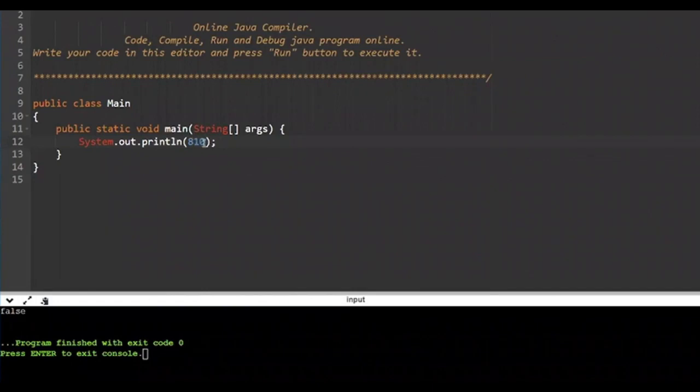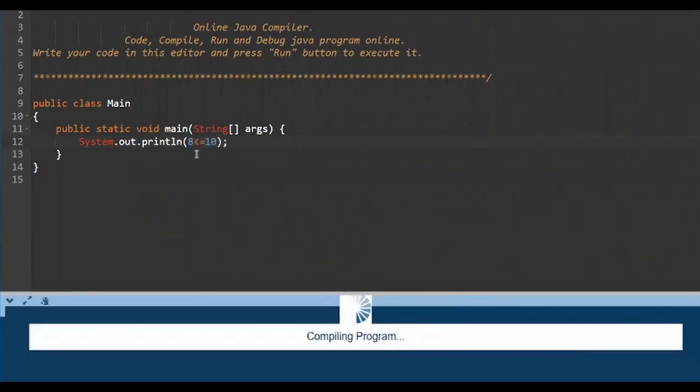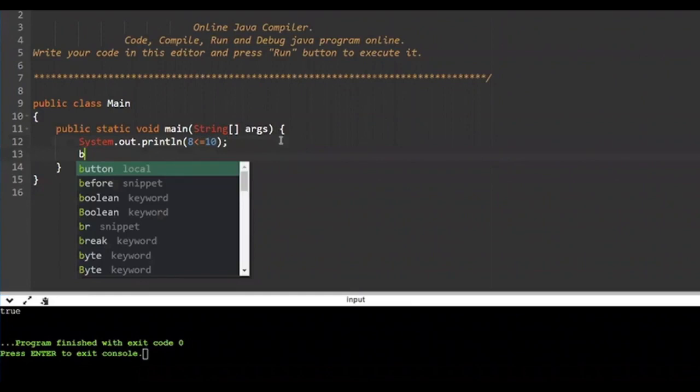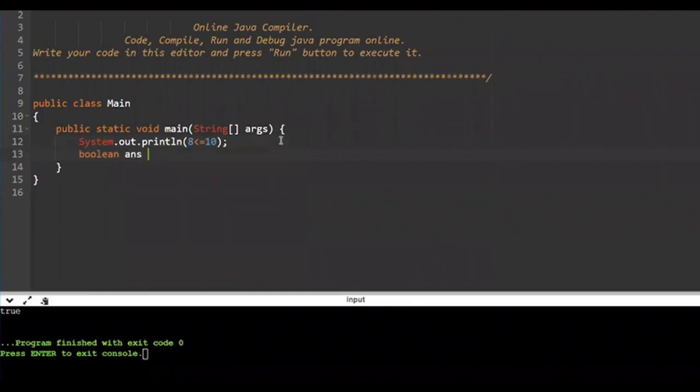But if you would have used 8 is lesser than 10 or 8 is less than equal to 10, then you will see that the output is true because indeed, guys, 8 is less than equal to 10. Okay. Similarly, you can also do something like this. Let's say Boolean. You can have a Boolean variable. Boolean answer is equal to, and you can write an expression, whatever you want, right? Let's say I give you 8 equal to 8.